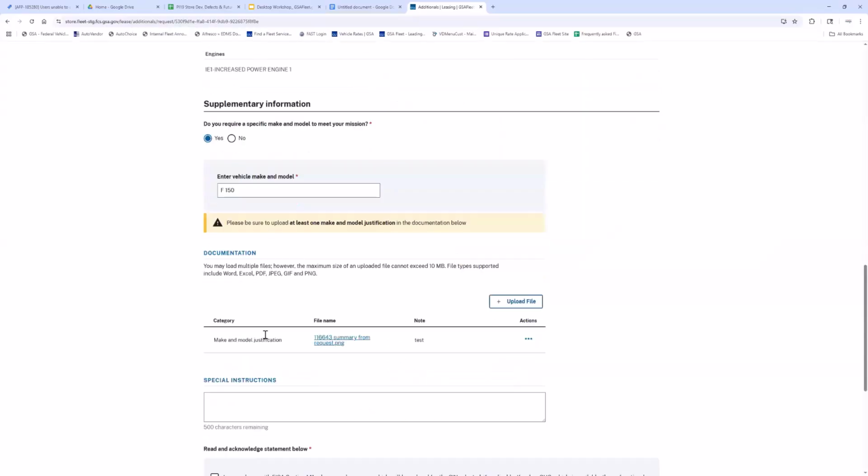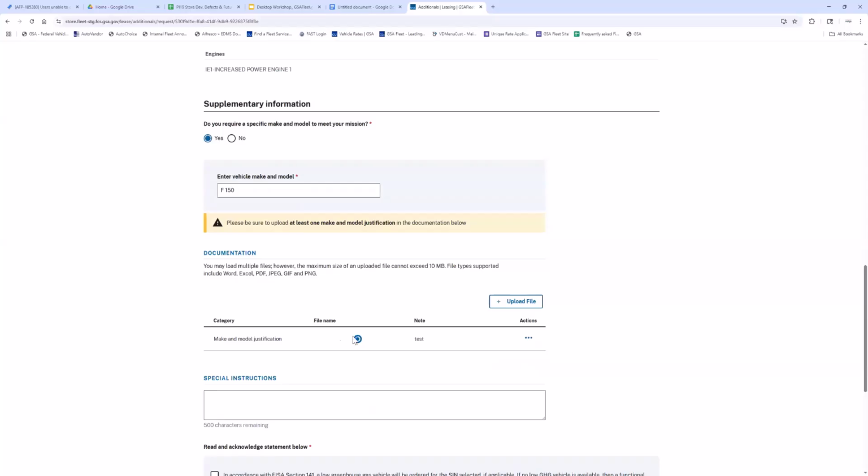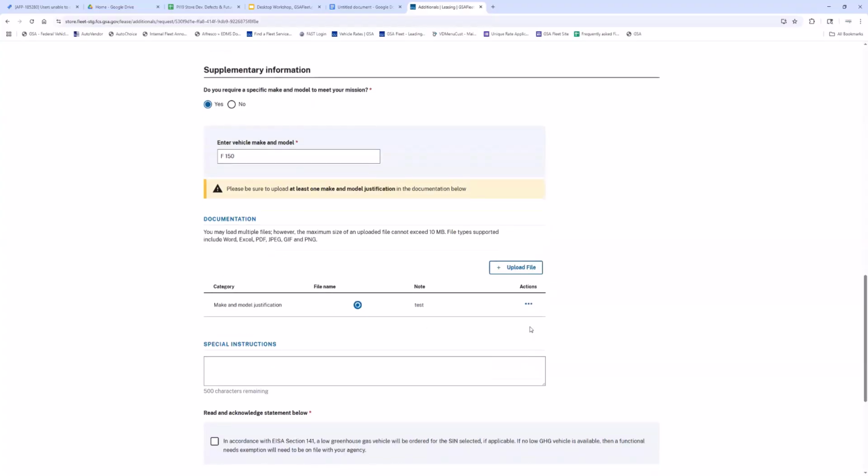So once we do upload a file, just like on the replacement request, you're going to be able to see the files that have been uploaded, and it's going to display the category. And then also you'll be able to access it by clicking on the document hyperlink here. So once you click on it, the browser is going to download this file for you. It's being a little bit slow here.